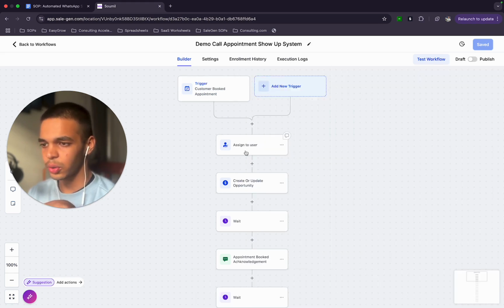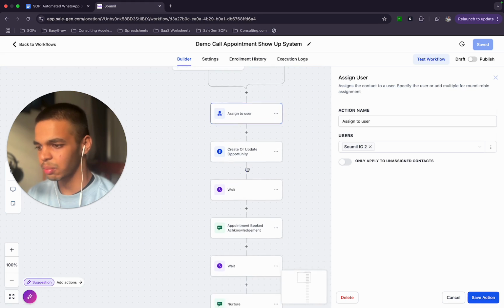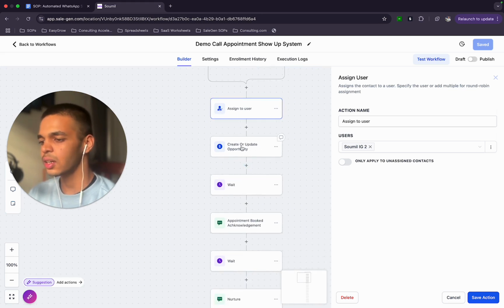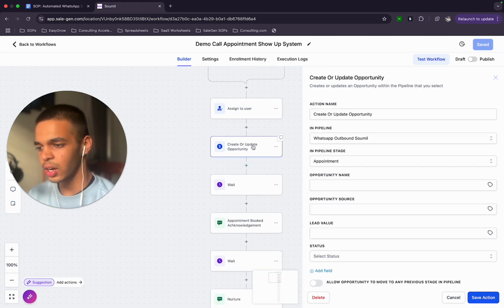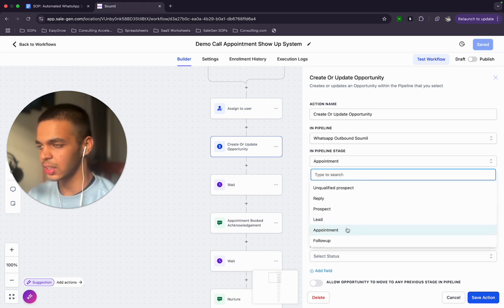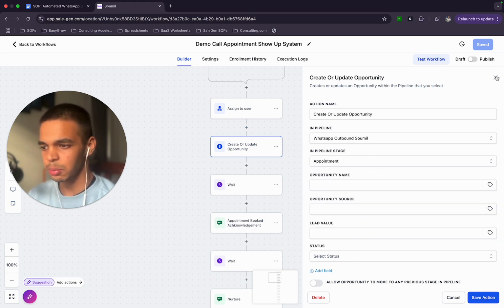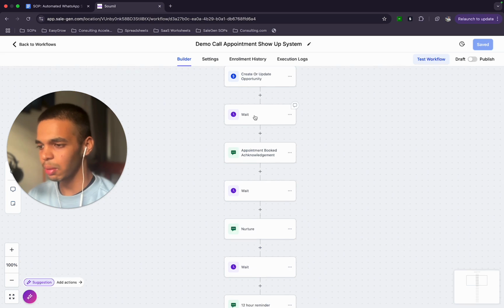I'm not going to do it because I don't want this automation to be active. Assign to user exactly the same, because you're the one taking sales calls. Come over here and in the create or update opportunity, if you're taking a demo call and a discovery call, over here it will say discovery call. Click on that and you're going to see the demo call field. Just select the demo call. I don't take demo calls, that's why it's not visible in my account. And after that, keep everything the same.